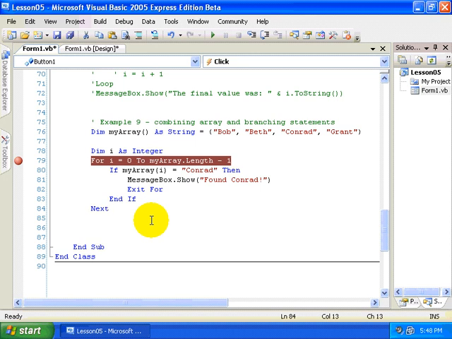If we found Conrad, which is what we're looking for, then there's no need to continue looping through lines 80 through 83. We can just pop out of the next statement in line 84 and continue executing any code that comes after line 84. Okay, so let's go ahead and run this.